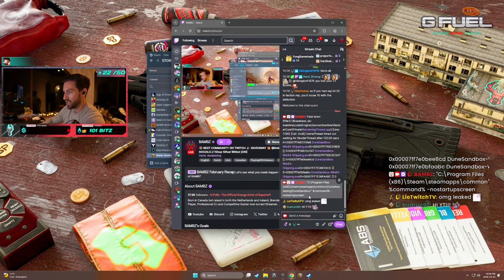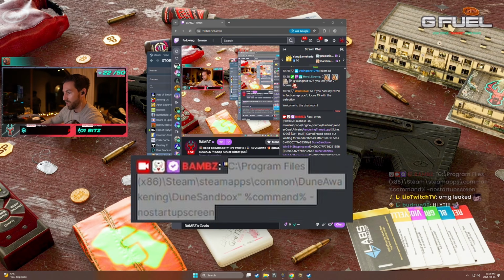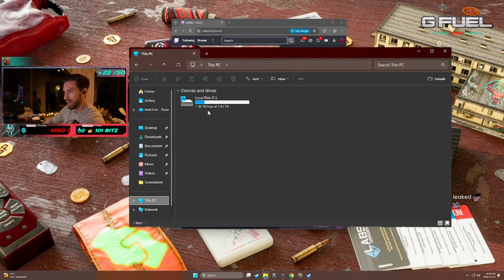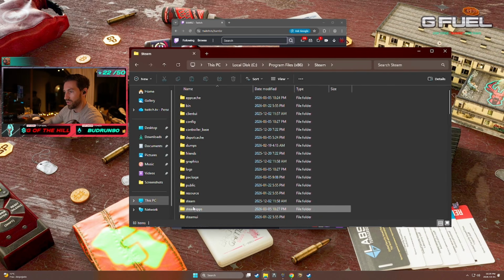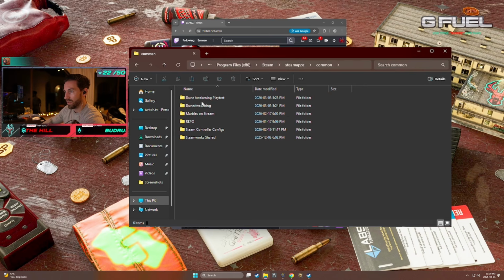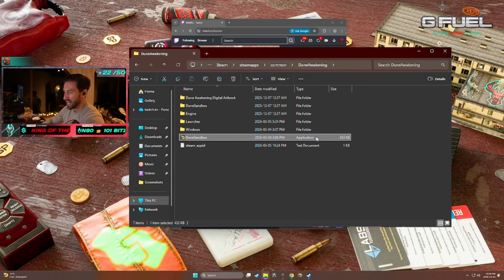But yeah, this right here, so you're gonna find your program files, because yours might be a little different, but as long as you do the dash no startup screen. So obviously it's the C partition, program files x86, Steam apps, which yours again might be a little different. You're gonna come into here, find where your Steam is, go to Steam apps, common, Dune, Awakening, not the playtest, obviously the regular one, and then the application is right here.